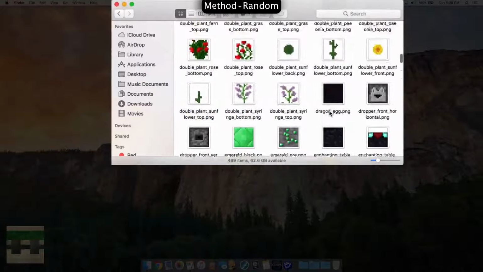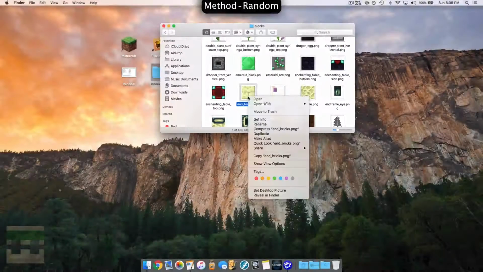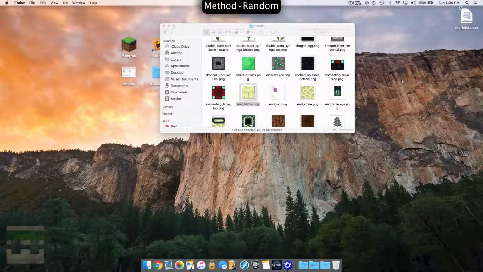Now we want to find a block we want to edit. For demonstration purposes, I'm going to use the end bricks here. So I'm just going to copy it here and paste it onto my desktop. Now we need to create our variants or our different options of the end bricks or whatever block you want to use. So let me do that.